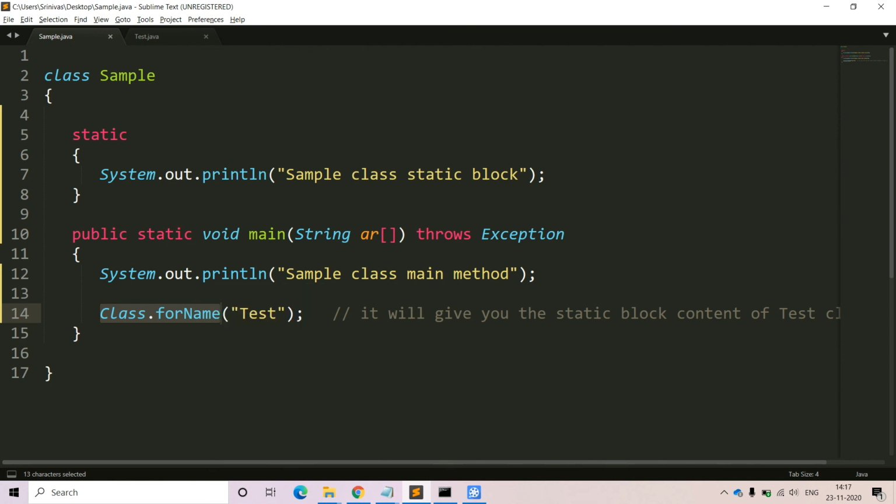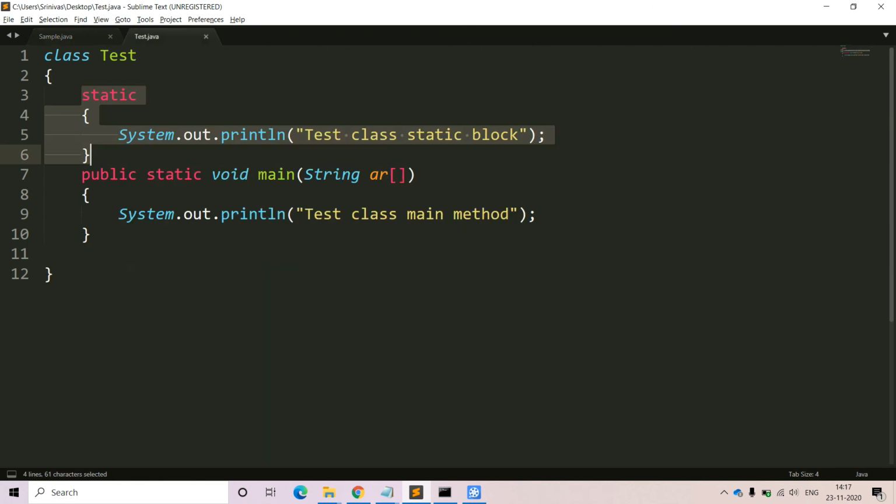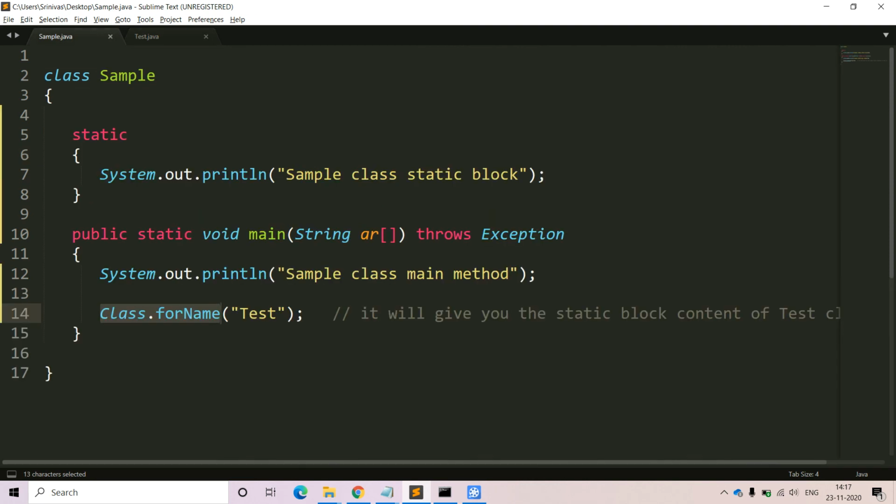With this, I think you got the complete clarity regarding how to use Class.forName in order to access another class's static block content. Thank you. With this I am going to end the session.